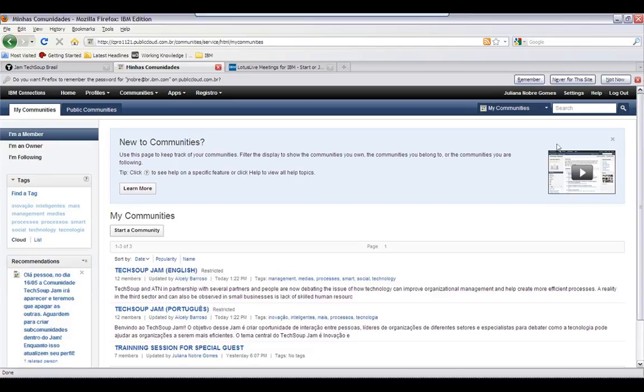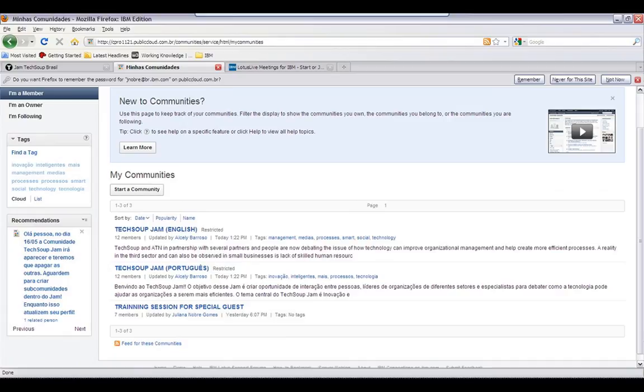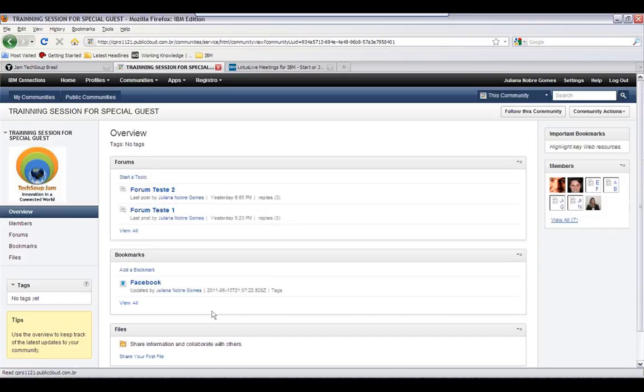Well, this is the view that you have tomorrow and during the Jam. You'll be selecting the option of TechSoup Jam in English, so you can enter the forums that will happen in English and be there with your invitees. During this training session, we'll be using a different community that we'll call training session for a special guest. This environment that you see now is very similar to the environment that you will see tomorrow during the TechSoup Jam.